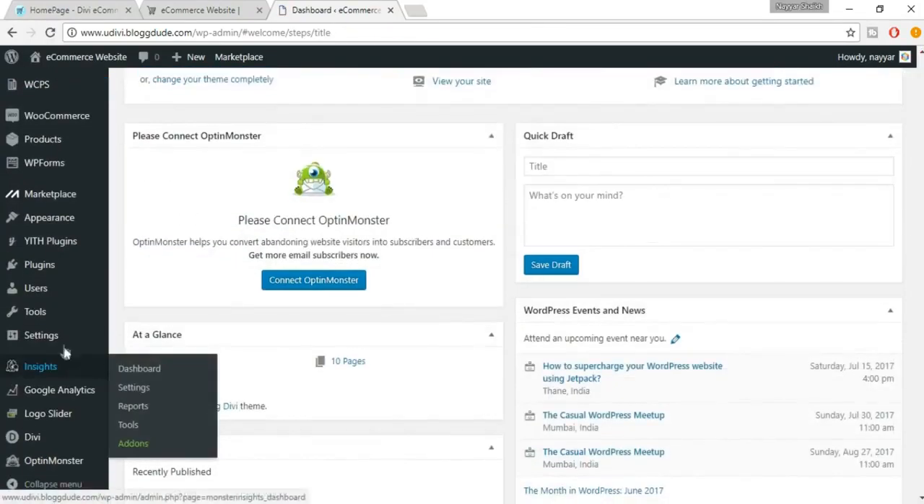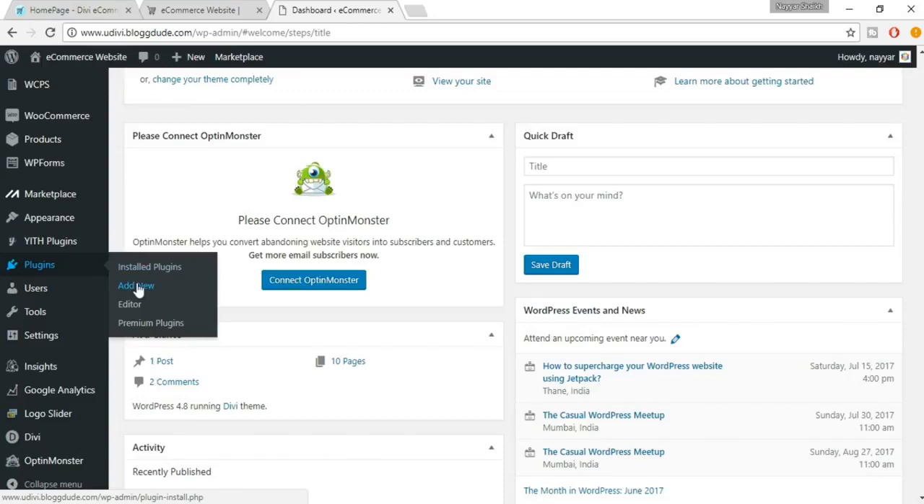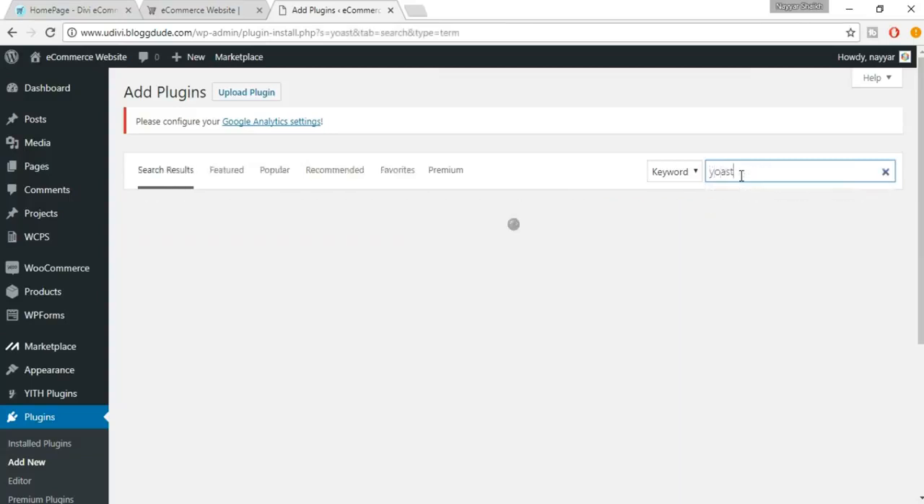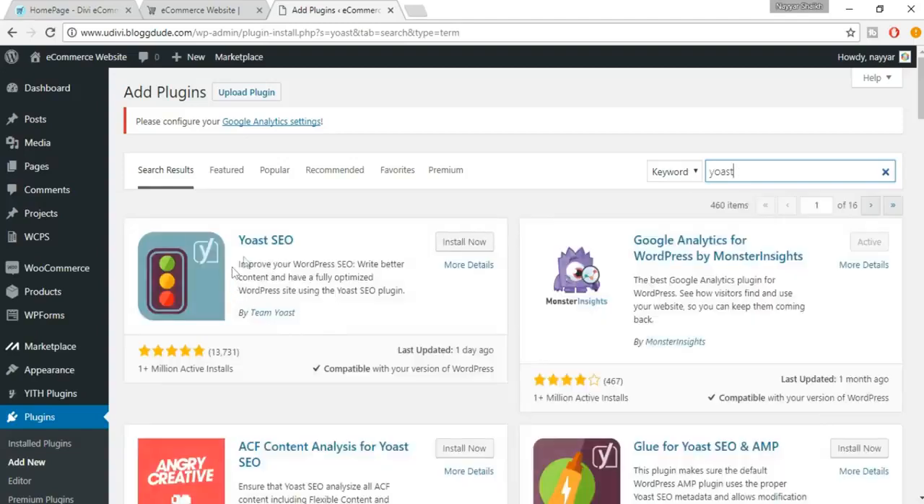And now again we have to install a new plugin for this. So under plugins, click on add new, and in here search for Yoast. Okay, here it is, Yoast SEO by Team Yoast.